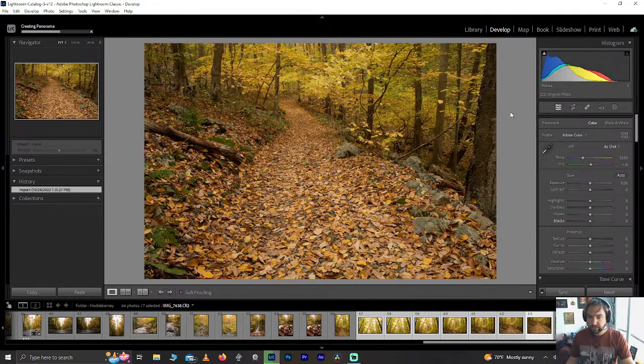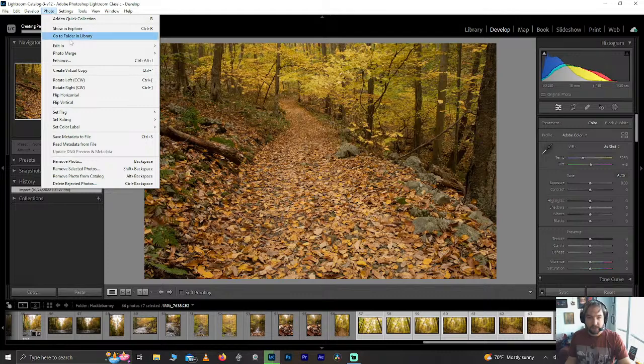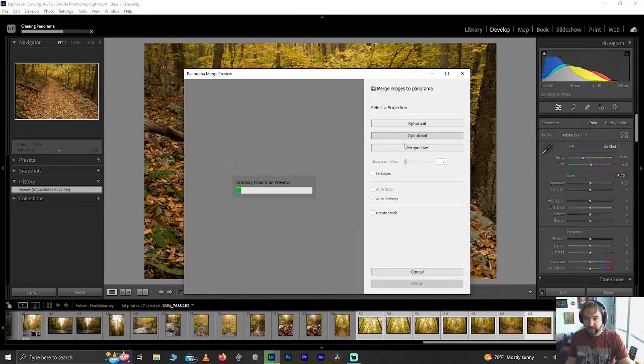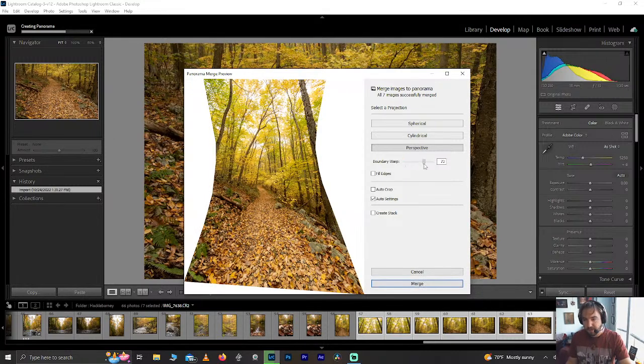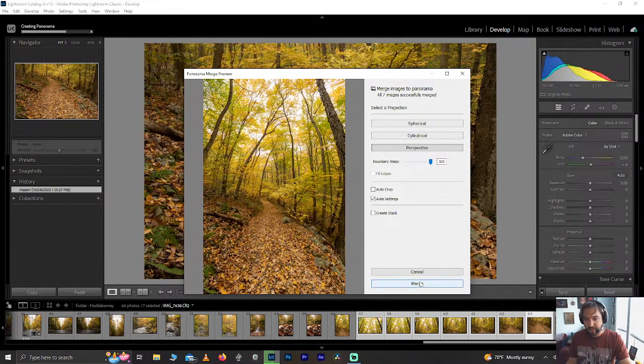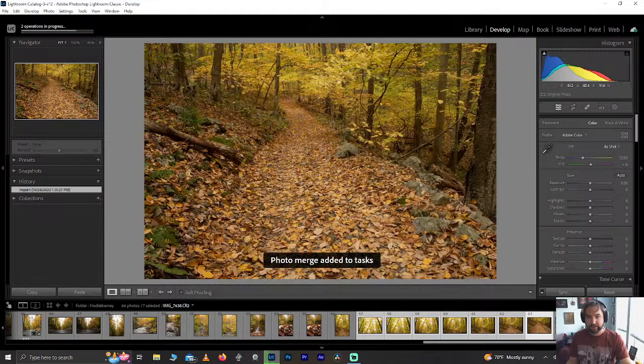Okay, so it's creating that panorama. Let's go ahead and tell it to do another one. Edit in. We're gonna do a photo merge and do another panorama. Perspective this time. And we'll compare the two, see which one draws our eye more. All right, boundary warp all the way up. Give me that kind of flying through space kind of thing, and merge it up. Cool.